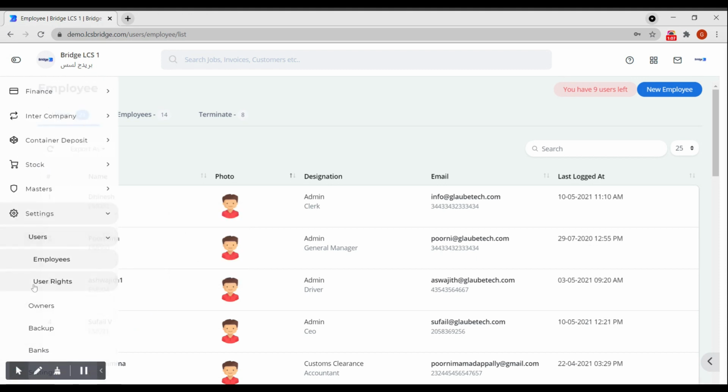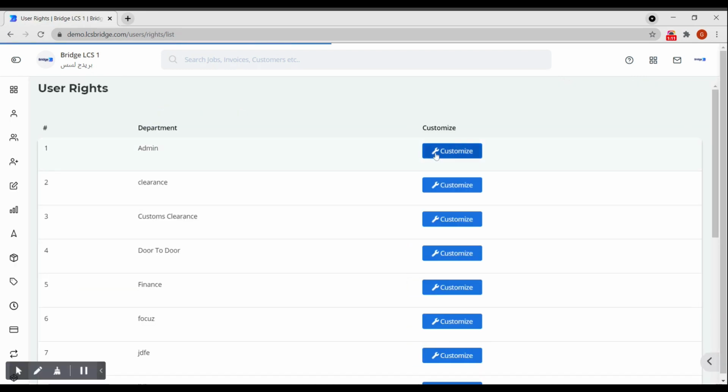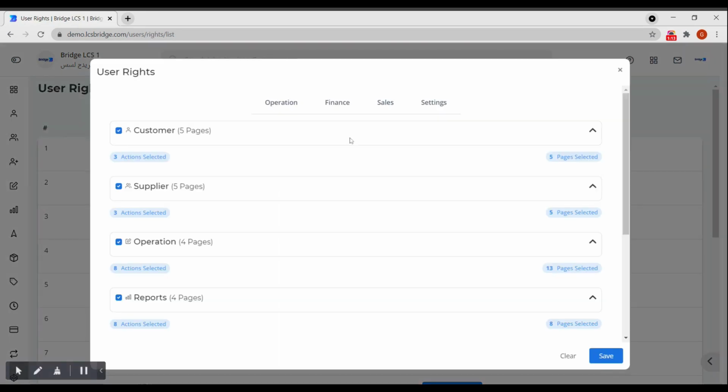Next part is user rights. Here you can assign the rights to each and every user using the customize button. This is how you can enable and disable the desired features. Click on save once the selection is made.